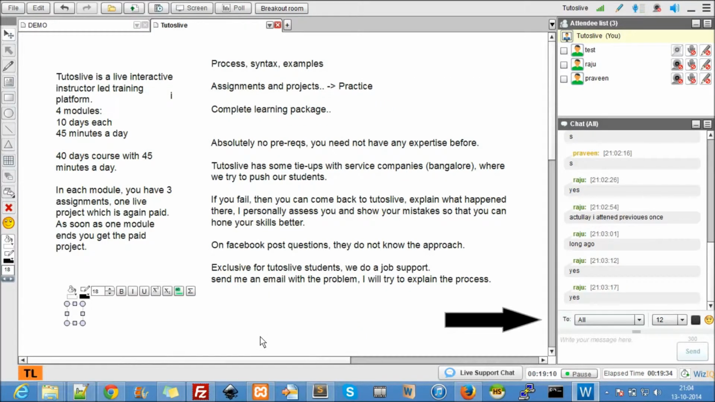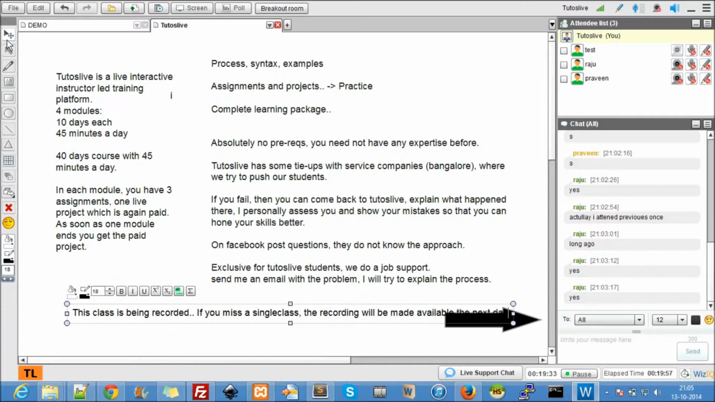Okay, the biggest advantage of Tutoslive is that this class is being recorded. So if you miss a single class, the recording will be made available the next day. Actually, every class will be made available on the website as soon as the class ends.